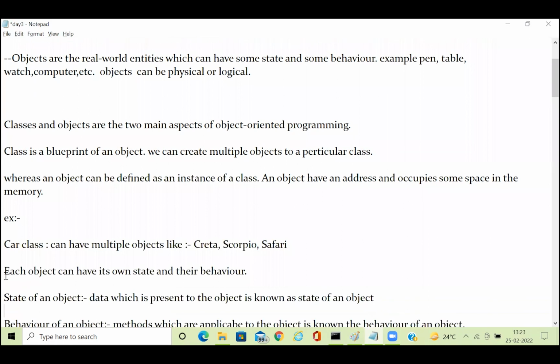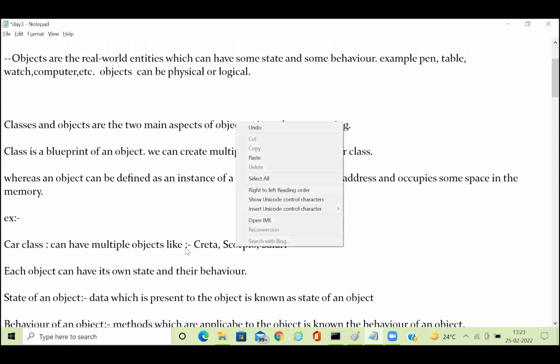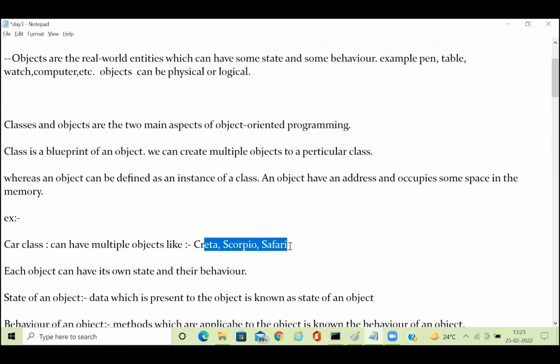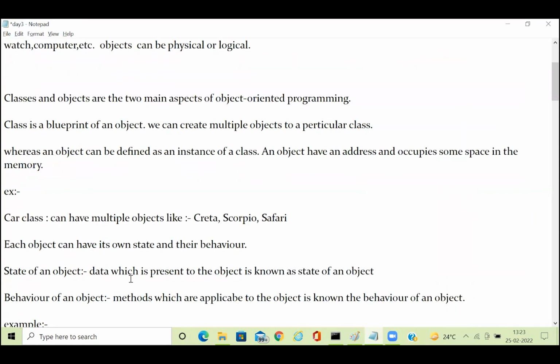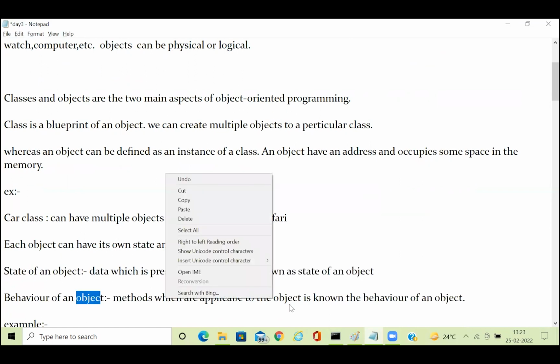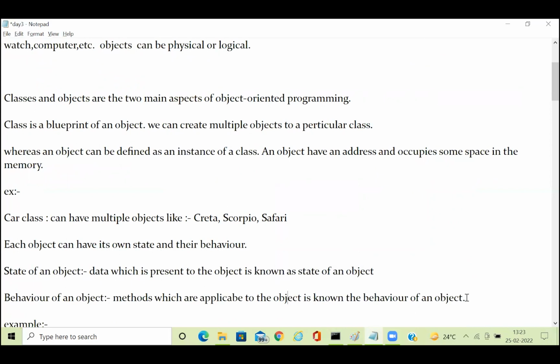For example, a car class can have multiple objects like Creta, Scorpio, Safari, Baleno. These are the objects of the car class. And each object can have its own state and behavior as well. So state and behavior, what is the meaning of that? Data which is present in the object at that particular point of time is known as the state of an object. And the behavior of an object, what is that? The methods which are applicable to that object are known as the behavior of an object.